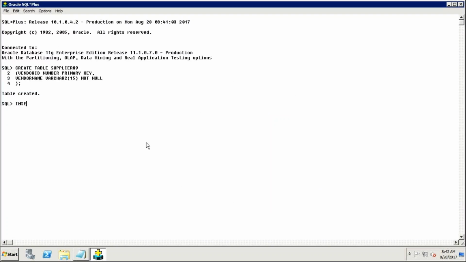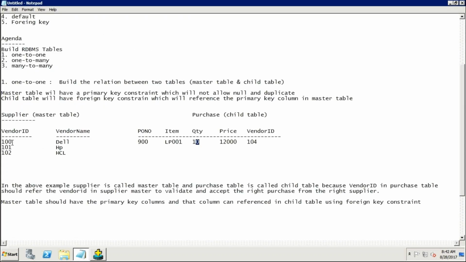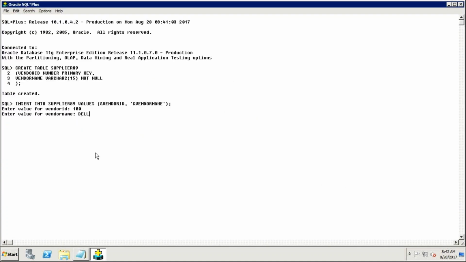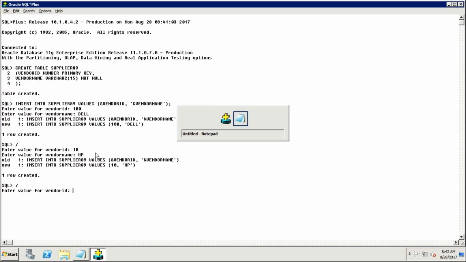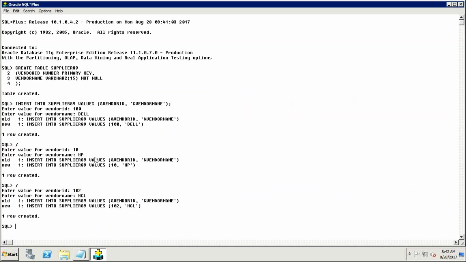Okay, table created. Let's insert this data also. So how will we insert? Insert into supplier 89 values. I can give simply vendor ID and, in single quotation, vendor name, because it's a character type, right? So vendor ID, vendor name. Let's insert these values 110, then let's insert one more. Okay, I'll update it, HP. Then let's insert one more record, 102 and HCL.